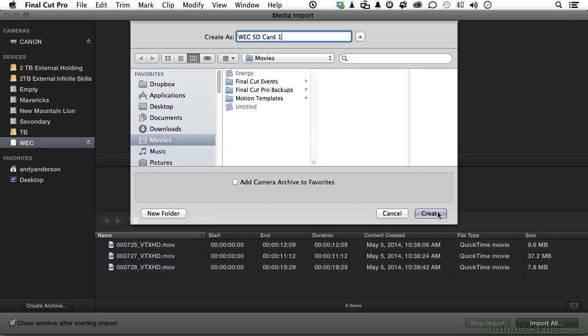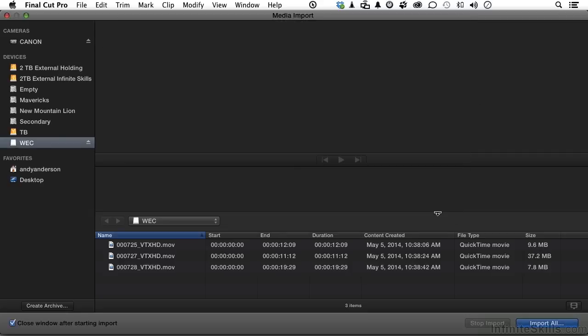Let's go ahead and click Create. Now, remember, we're dealing with 64-bit architecture here. The speed that we can develop and work and edit is amazing based on even older versions of Final Cut Pro. We now have an archive. We have looked at the media import window. The only next step we have is to start importing, but we'll save that for the next lesson.